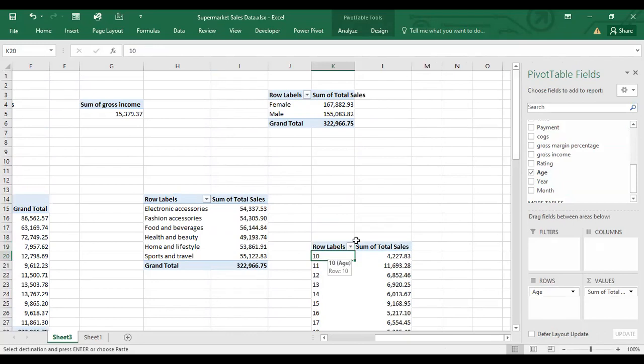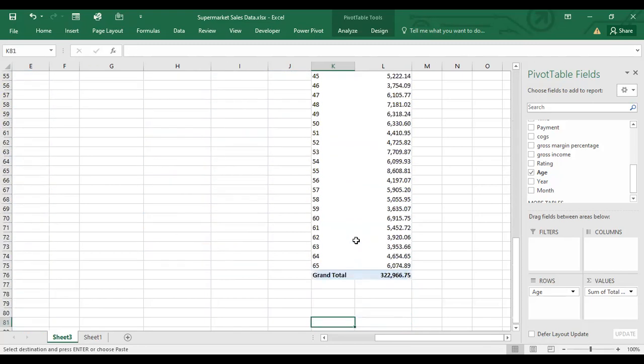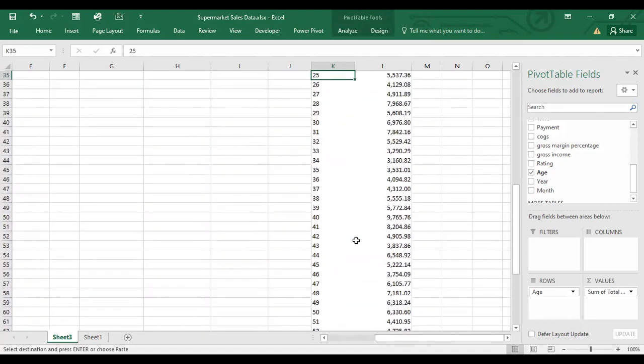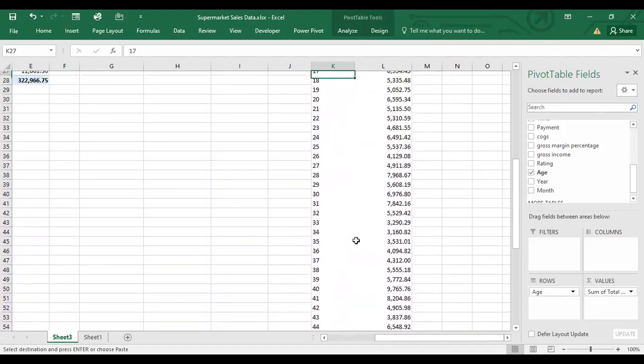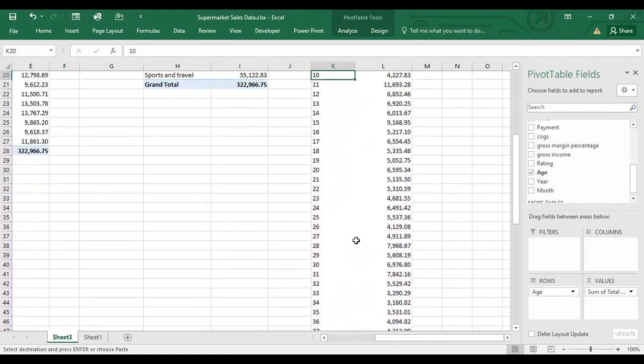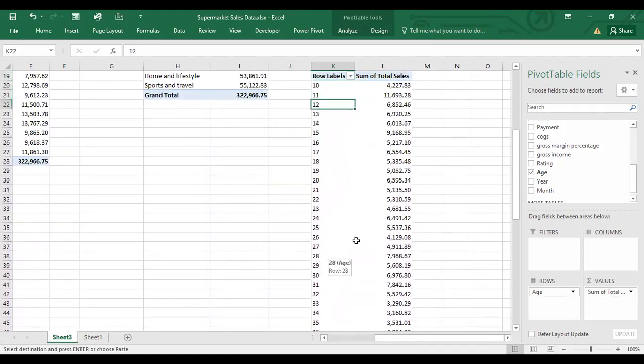Okay. So with this now, we have the age, but the age is too long. For somebody to analyze this, it takes so much time to see which age band is giving us good sales and the rest. You get it now. So with this, we can do something called group. Right click this age column here. Right click it.